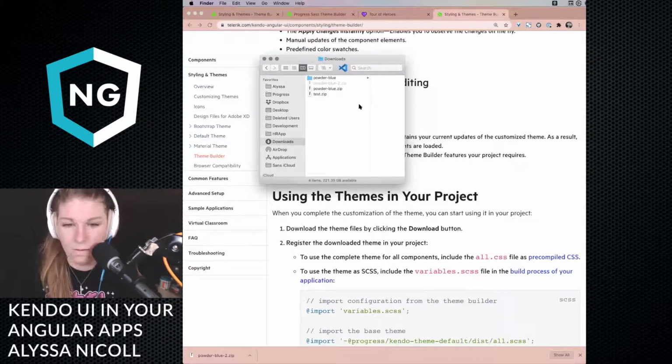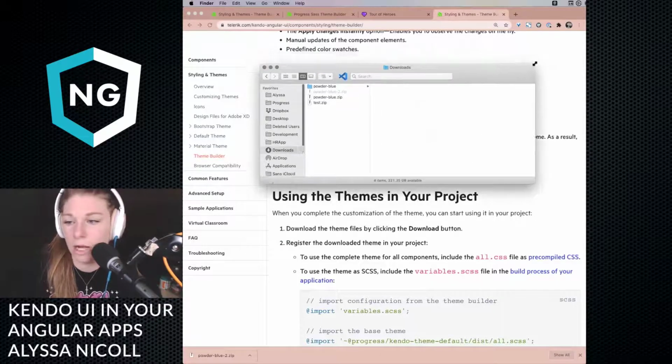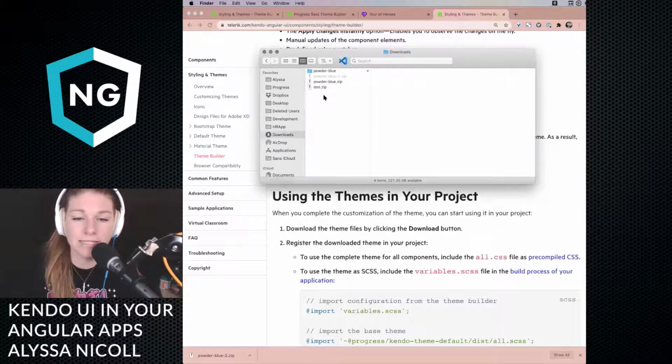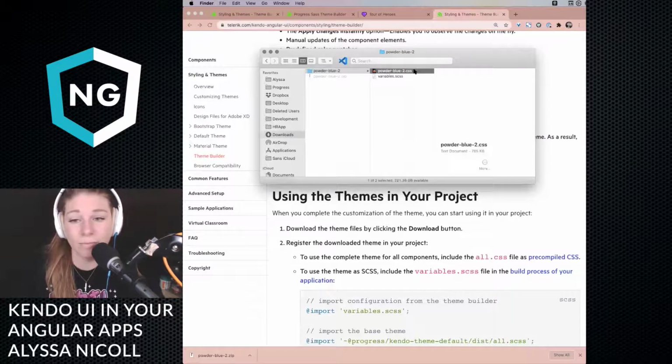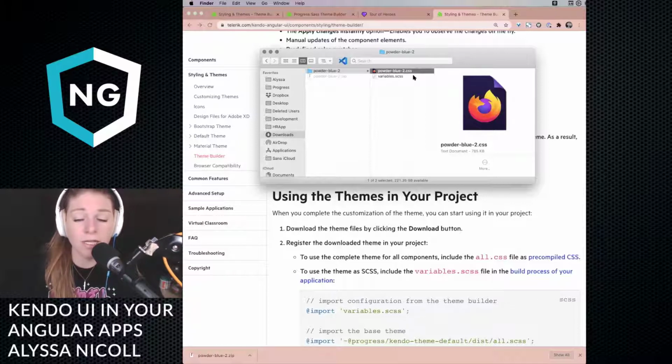Let me know if you can see this, I think you should be able to. I don't think I can make Finder's text bigger. But this is my downloads folder where I downloaded Powder Blue. I had already modified that folder. Let's just delete all of it except for the zip. So I downloaded the Powder Blue 2 zip, and if we open that up, it gives us a Powder Blue CSS folder, and it also gives us a variables.scss file.